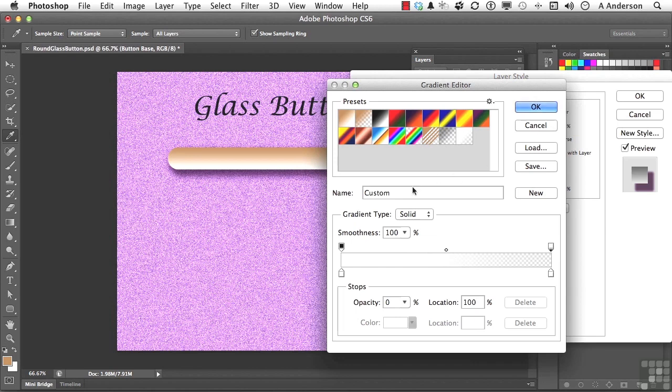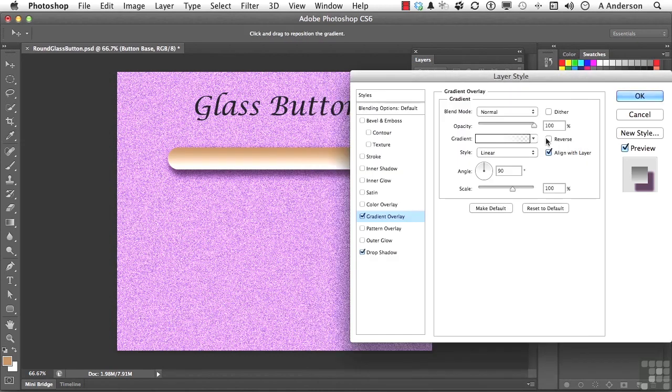Give it a name, whatever you want to call it, my color. Click New, just in case you want to use it again, it'll be there. Click OK. Now let's go ahead and reverse it to put the light on the top. That is our second layer style.